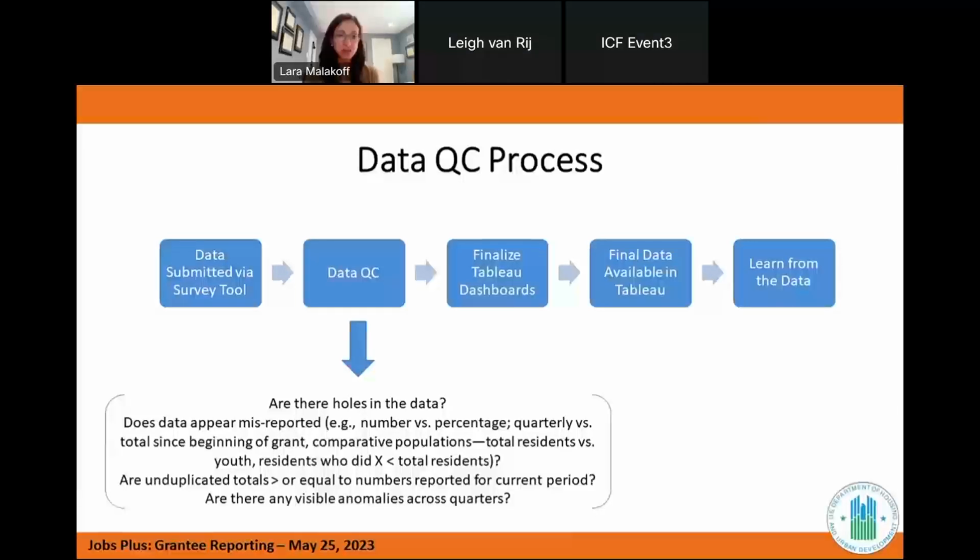We, the ICF team, will do a data QC process, and I'll get into a little bit more about what that looks like in a moment. From there, we will finalize the Tableau dashboards with the new set of data. And then that data will be made available to you in Tableau. And then we will see what we can do to analyze that data, learn from it, and really take a deep dive into what that data looks like.